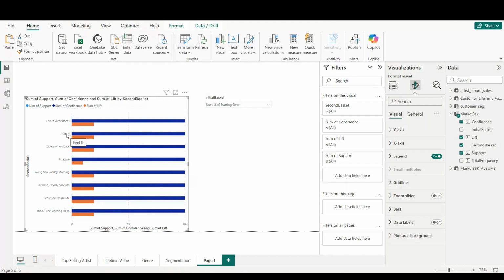The same way, you look at Fillet. Fillet also is 0.05% of the transactions that include a pair of Starting Over and Fillet. The 100% indicates that there's a 100% chance that when Just Like Starting Over is purchased, then Fillet will also be bought. That's what the 100% confidence shows. The lift is also 19.84, which shows that they have a positive relationship. That means the presence of Just Like Starting Over in the basket increases the likelihood that Fillet will also be bought. The same way, you can now start looking at each of the items.